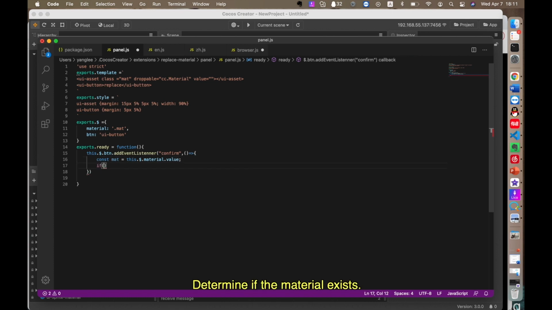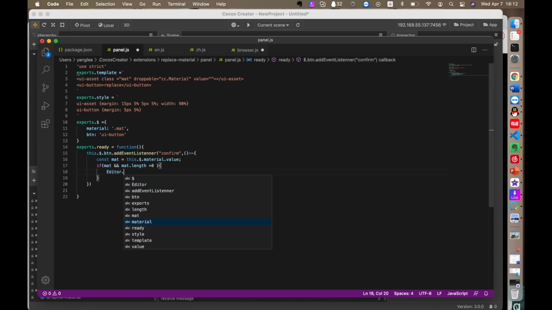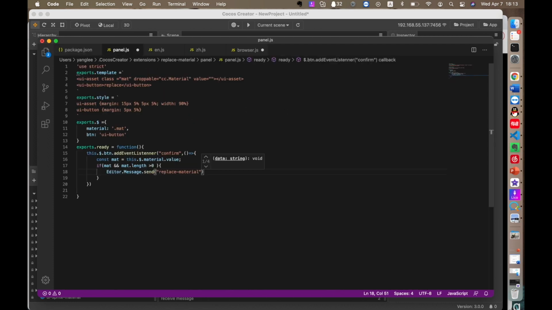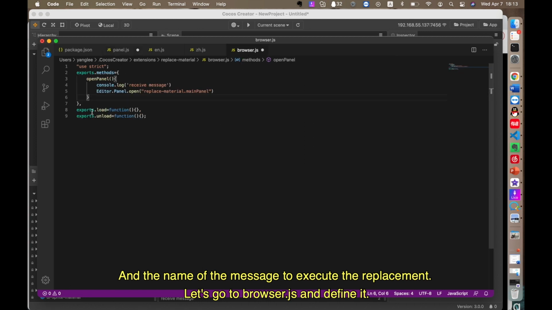Determine if the material exists. If the material exists, we can notify the editor to perform the replacement operation. Then we need to send a message. The parameters here are, in order, the name of the extension and the name of the message to execute the replacement. Let's go to browser.js and define it.